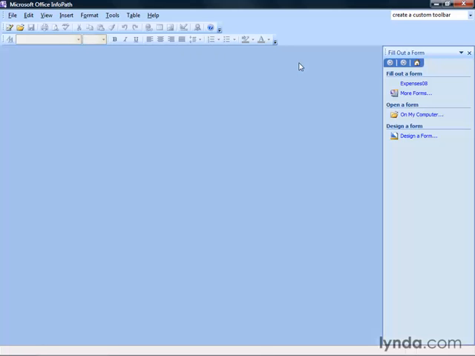Now the Task pane appears over here on the right-hand side of my screen with Fill out a form showing up here by default for me. Now down below, I can fill out a form I recently used. There's my expenses form. I could choose more forms. I could search my computer for forms, or I could go right to designing a form.